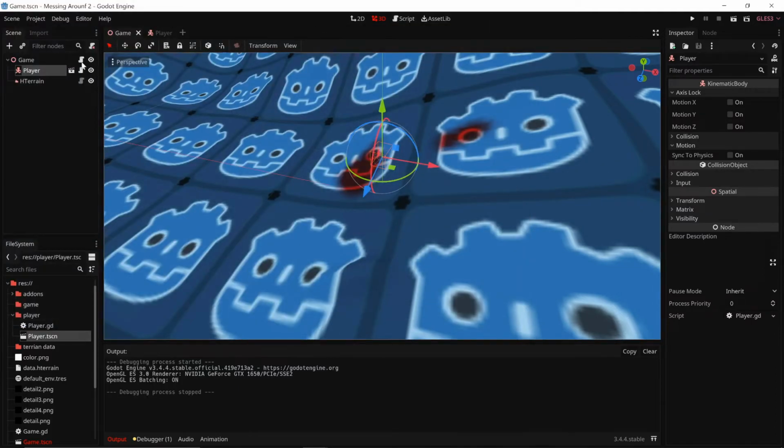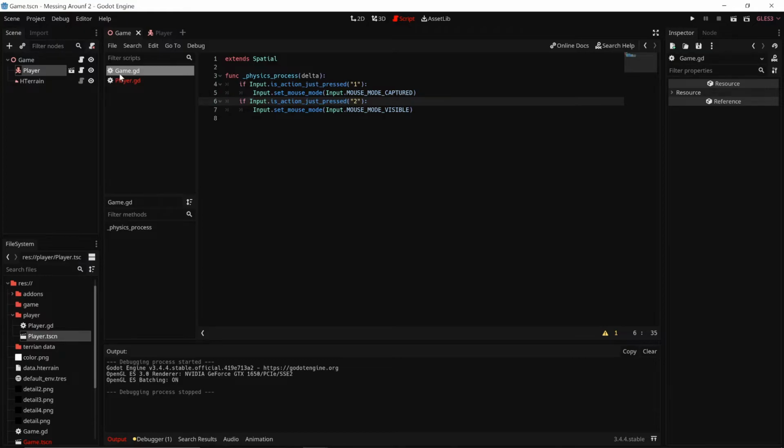So what we're going to do is we're going to lock the mouse. So under game, you can do this anywhere. To lock the mouse, Input.set_mouse_mode, capture. To unlock the mouse, Input.set_mouse_mode, visible. I have it in a way where if I hit the 1 on the keyboard, it makes it captured, and if I hit 2, it makes it not captured.